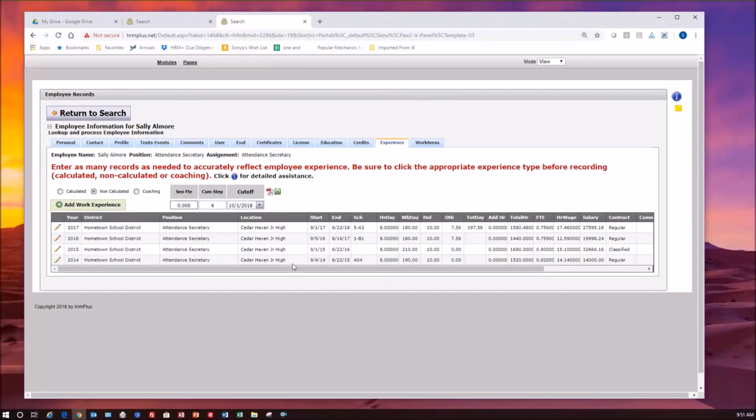But annually, when I post the experience, like when I get ready to post the 2018-19 year, there's a tool that will post the 18-19 and then increment this by 1 and move that up to 5. But you can manually write it any time you want to, and then you just have a cutoff for that cum step. So for the prior year, it should have been 3. And that's as simple as classified experience is.